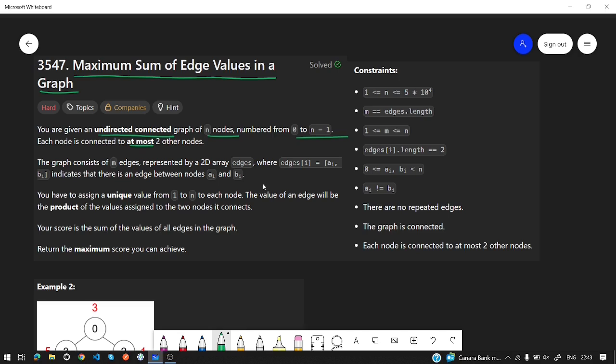So these are two important things: undirected connected and at most two other nodes. We will make use of it, and this is the most important observation in the question. On the basis of this observation only we can solve this question in a very easy manner. So let us read the further problem.